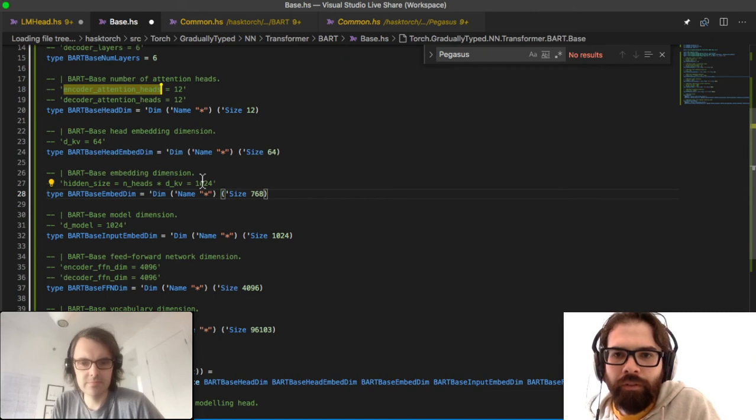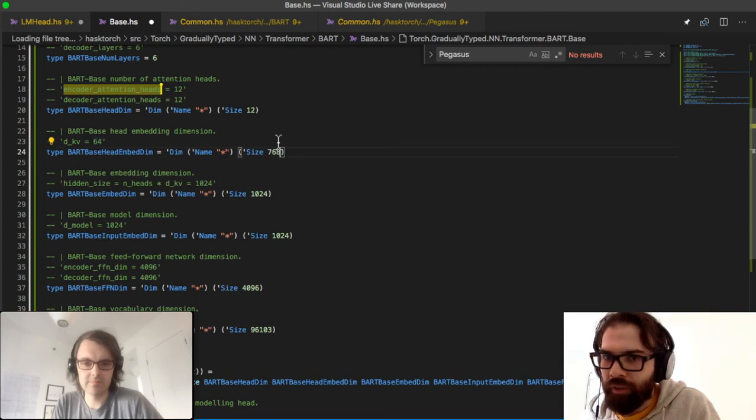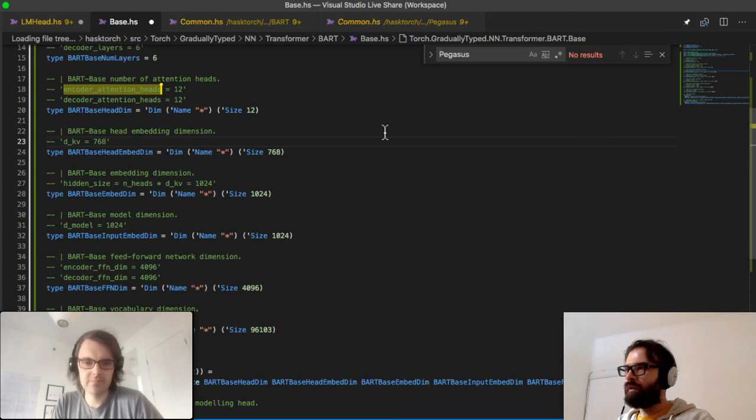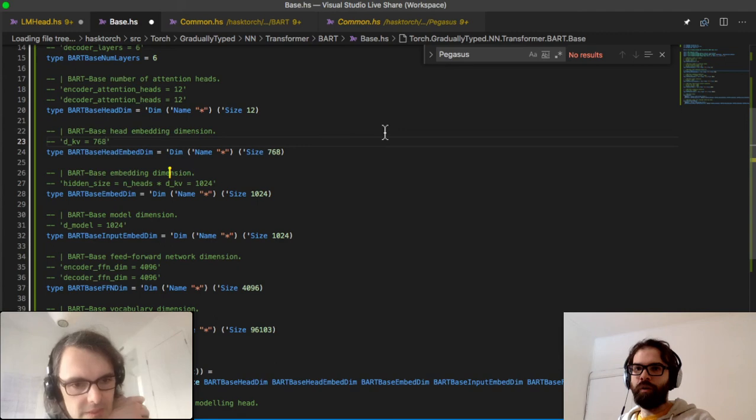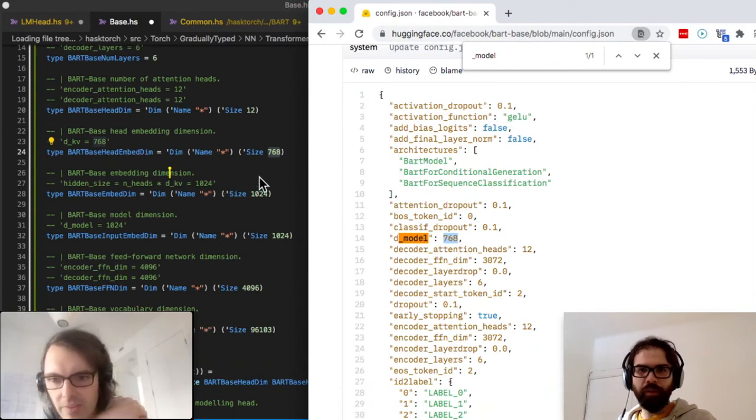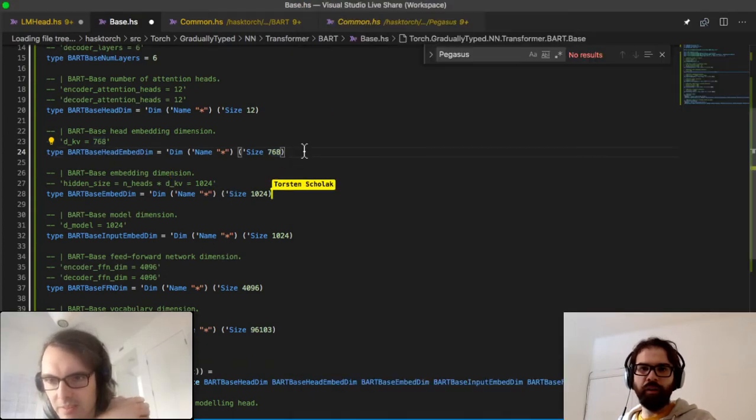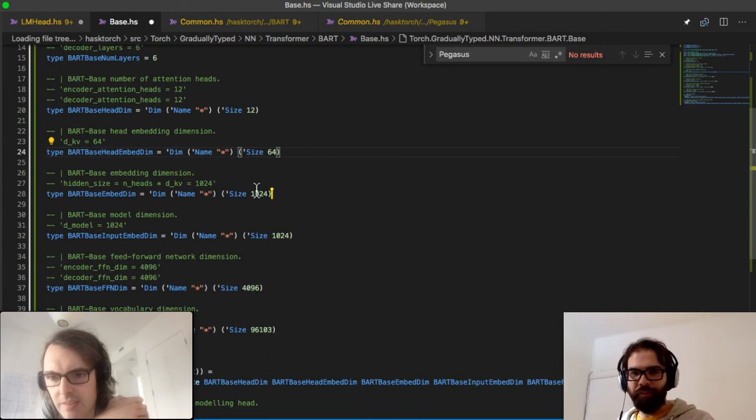Well, in the comments, wait, I think I might have modified the wrong one. Bart base head embed dim, not base embed dim, right? So instead of 64, we have a much bigger number. Is it this number that should be 768? That's 1024 in that file, should be 768, I believe. Okay, so I modified the wrong thing. This should still be 64, or at least we don't yet know what the number is.